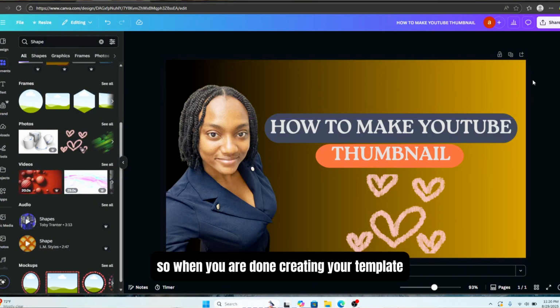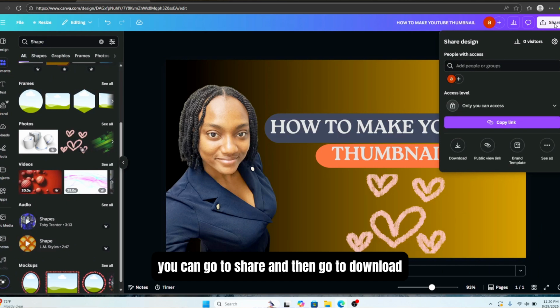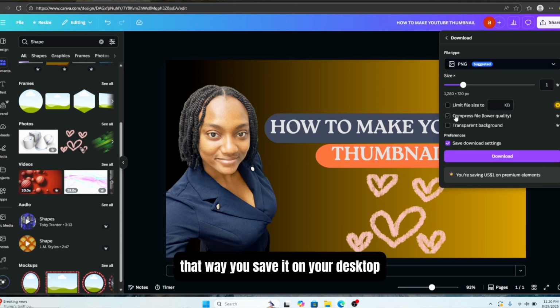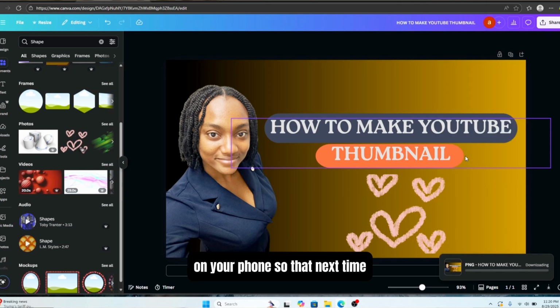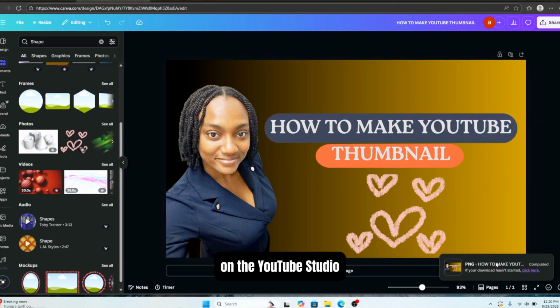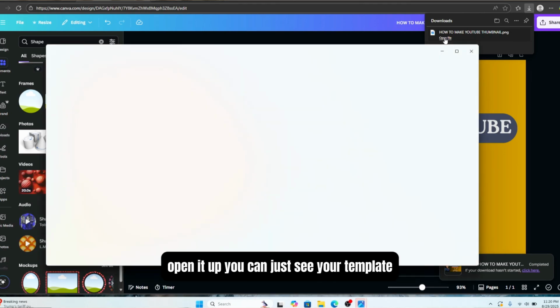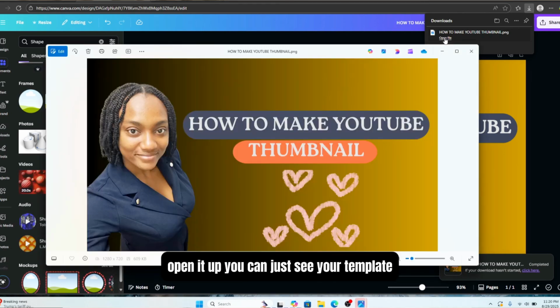So when you are done creating your template, you can go to share and then go to download. That way you save it on your desktop, on your phone, so that next time you want to upload thumbnails for your video on YouTube Studio, you can just simply click on your downloaded file. Look at it. If you open it up, you can just see your template. Very simple, very easy way to create templates for YouTube.